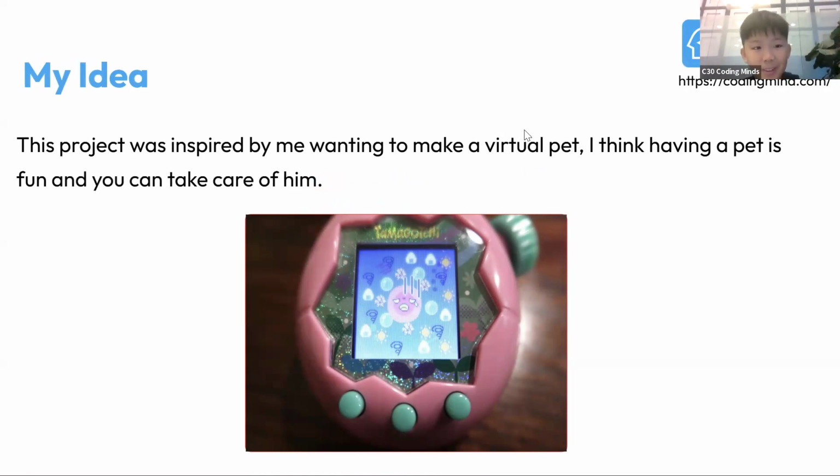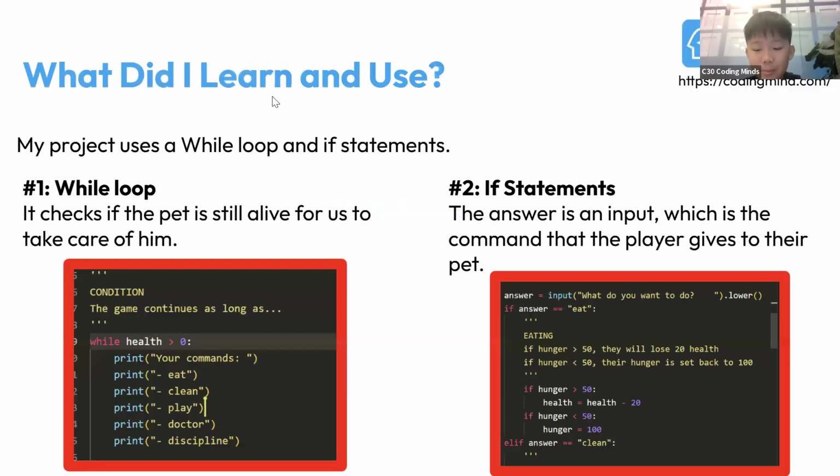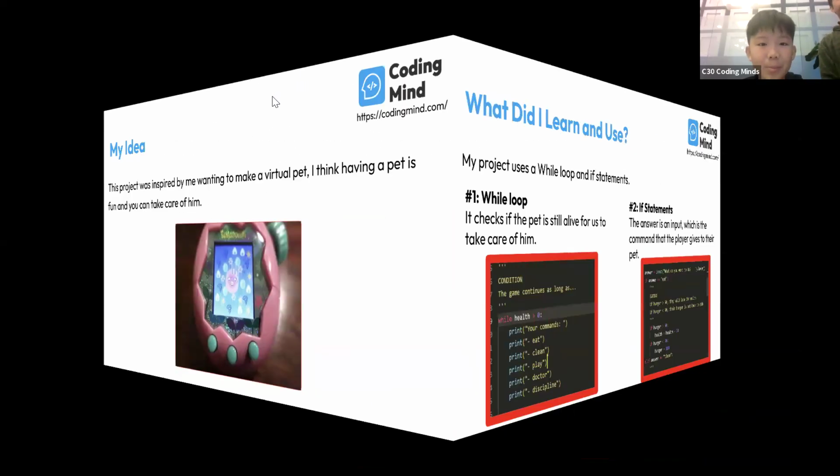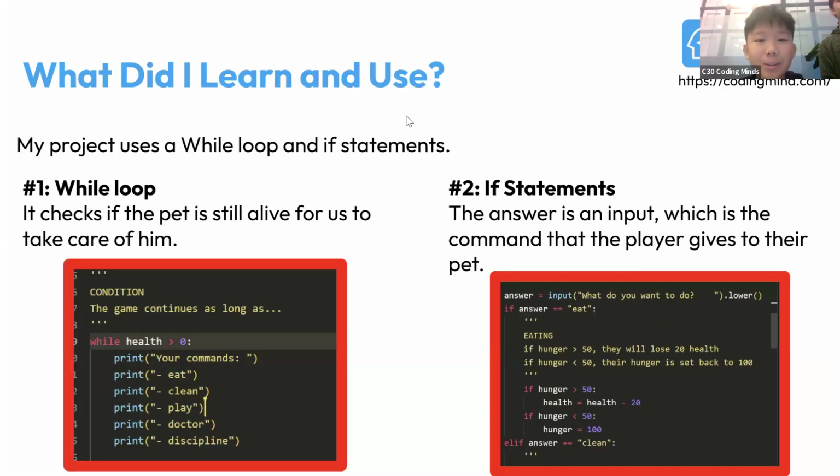Make sure, let's click on the slide. All right. Yeah.